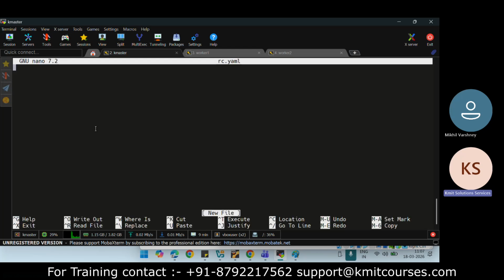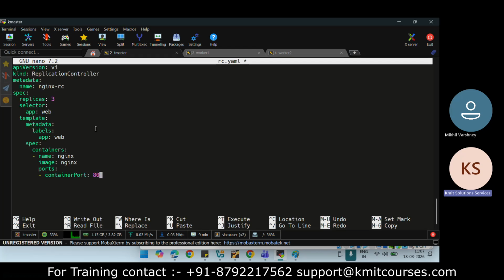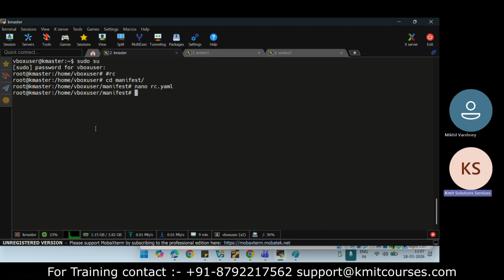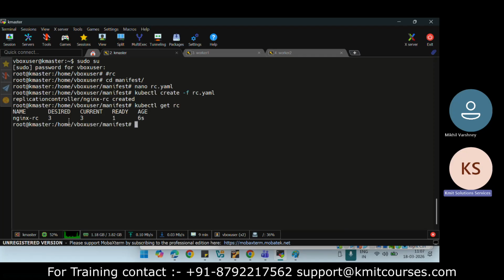As I mentioned, there is no command for this. We just need to use the YAML file only. Now let me save this. Now if I say kubectl create -f replication controller.yaml file, right? So now this get created. If I say kubectl get pods or get replication controller, here you can see the name of the replication controller.